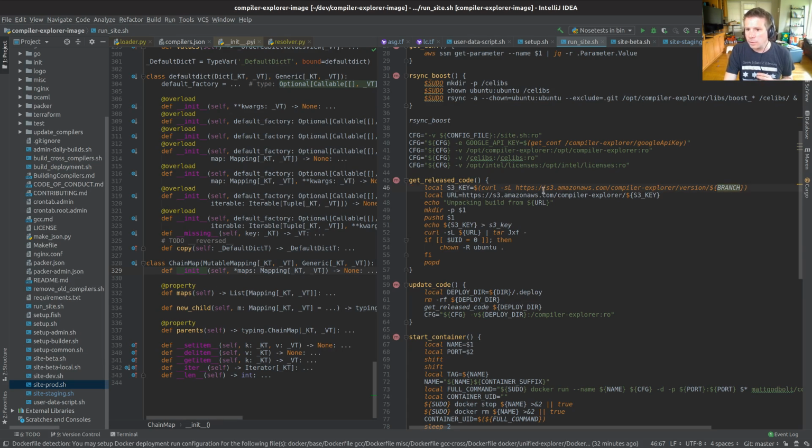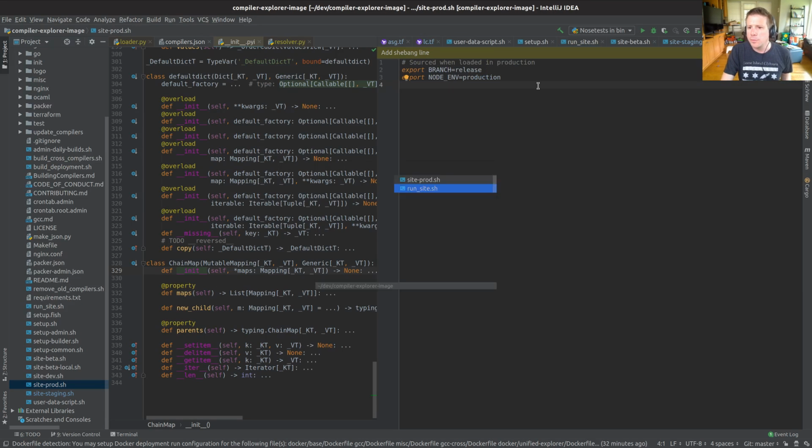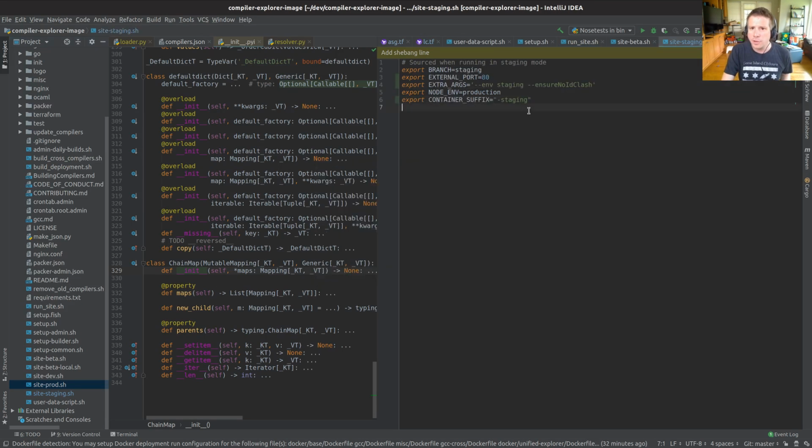Okay, so we've got that branch there. So that will mean it'll pick out this file, and this file will tell it which version of the code to pull down. So we will pull down the staging version of the code.